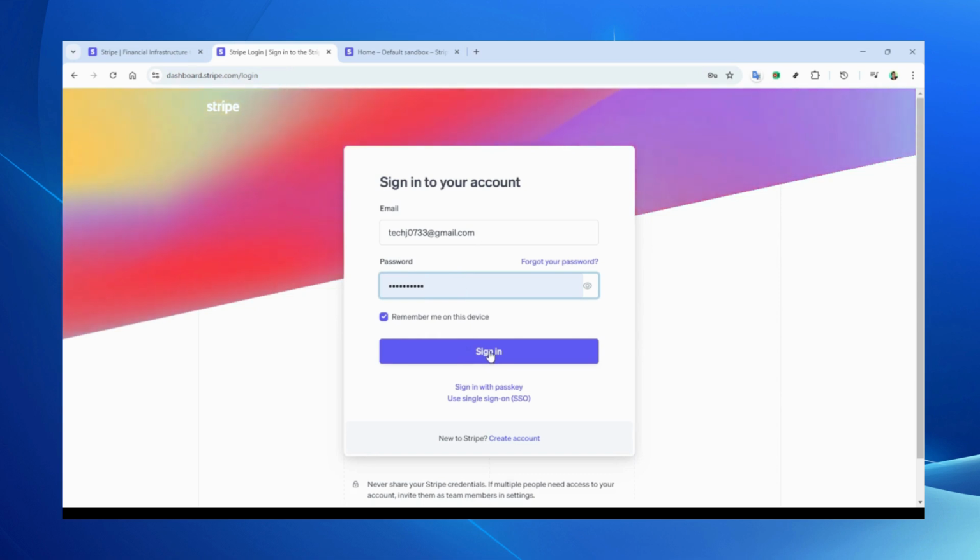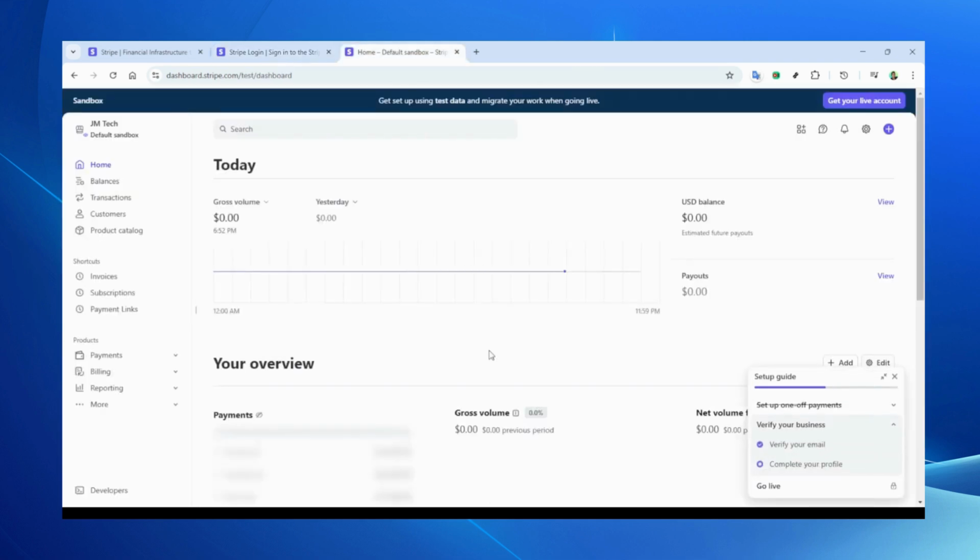Once you're there, you'll need to sign in to your Stripe account. If you haven't set up an account before, you'll need to create one. However, for today's demonstration, let's assume you already have access. Click on the Sign In button at the top right of the homepage. Now it's time to log in using your credentials. Enter the email address associated with your Stripe account and your secure password. After entering your details, click on the Sign In button again.